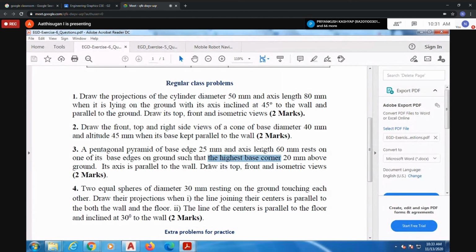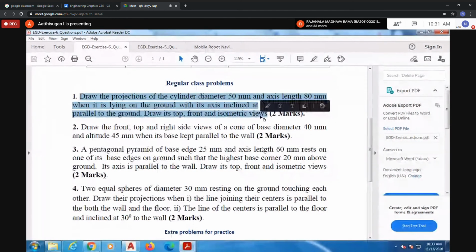Any doubt on the third question? That may be correct. Front view, top view, maybe a rectangle. That is also one correct answer. But kindly read the question one or two times, more than two times. Then only you can understand the question, then you can start.